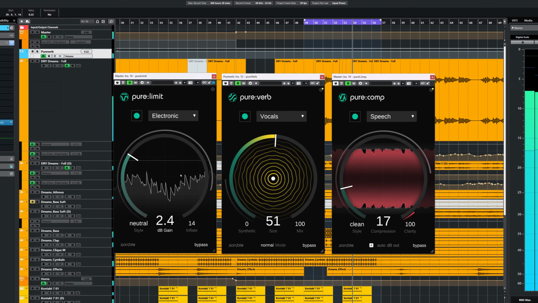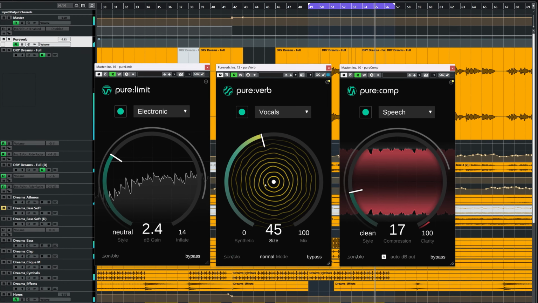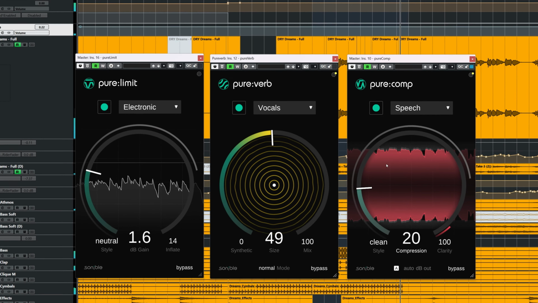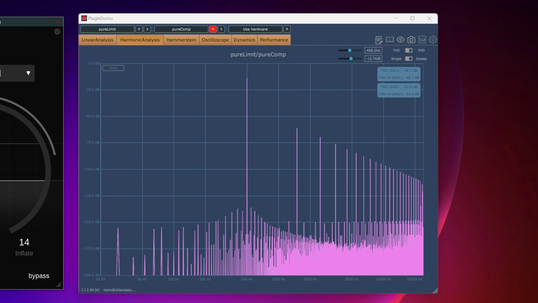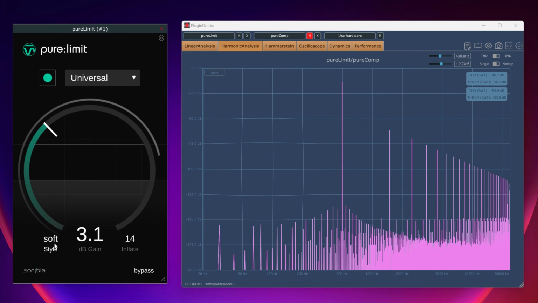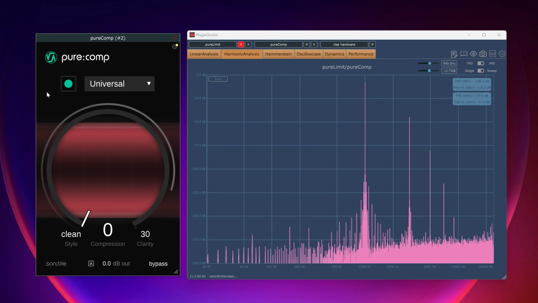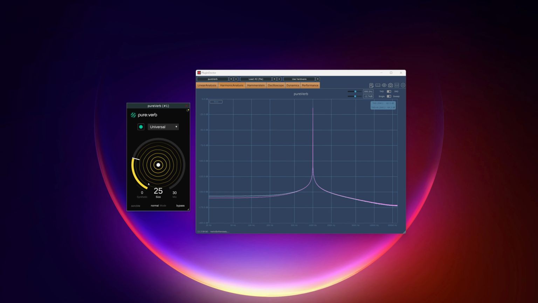Sonible plugins do have a sound, at least for their dynamic plugins. It's never warm, but clean to somewhat upfront and slightly aggressive if you push. And you can see that here. The Pure Comp and Pure Limit both have third order harmonics added, which tend to sound harsher and more aggressive. The Pure Verb is squeaky clean.